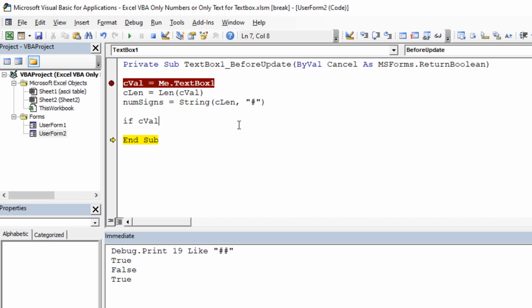So if that current text, we'll pretend it was the number 19 or whatever we had before, if the current value is like, remember that Like operator does some magical things. In this case we would have to make it pound, pound, pound, pound, but we're going to use a variable. What variable should we use? Well, you're saying it in your head, aren't you? We're going to use numSigns.